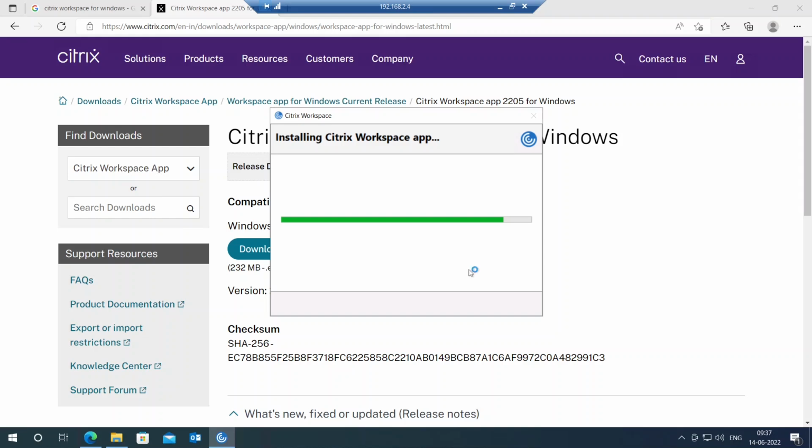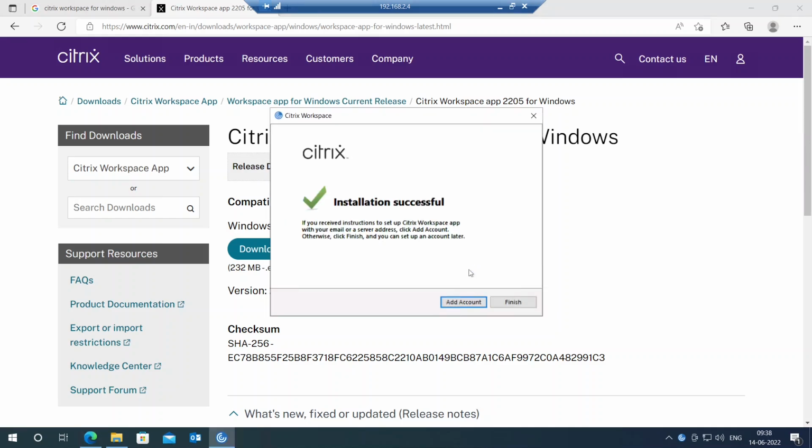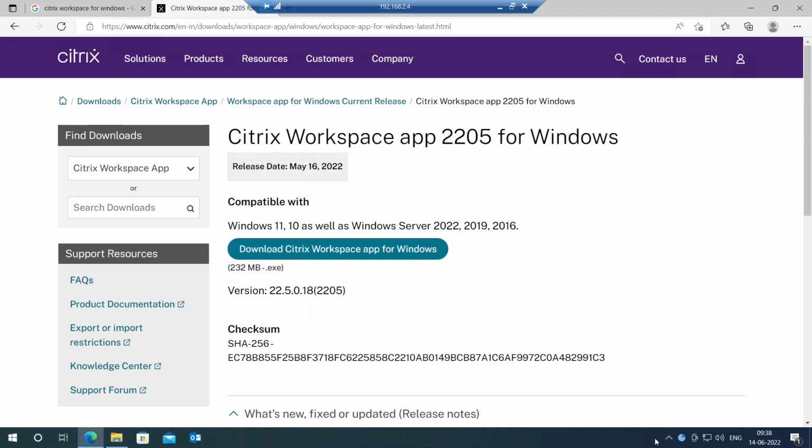Once the installation is completed, it is really recommended to restart the machine. Okay, once the software is installed, it says installation successful. I'm going to click on finish. If you see here, there is a blue icon, which is Citrix Workspace. I'm going to click on it.